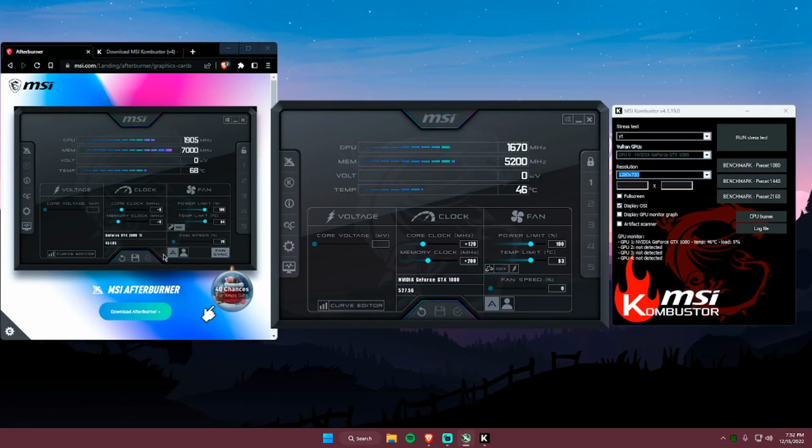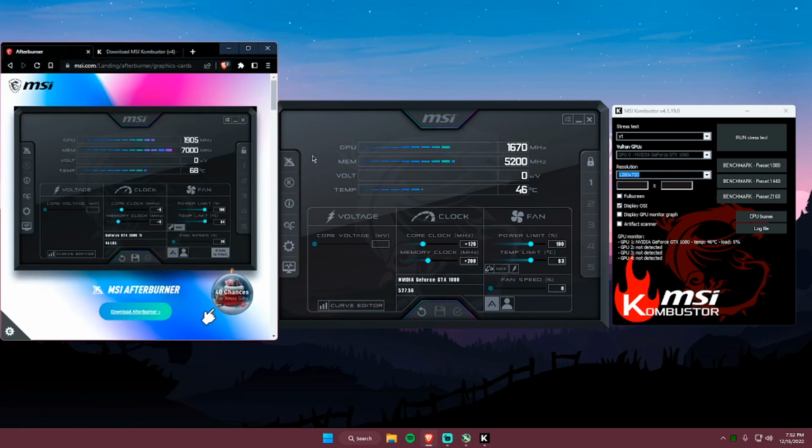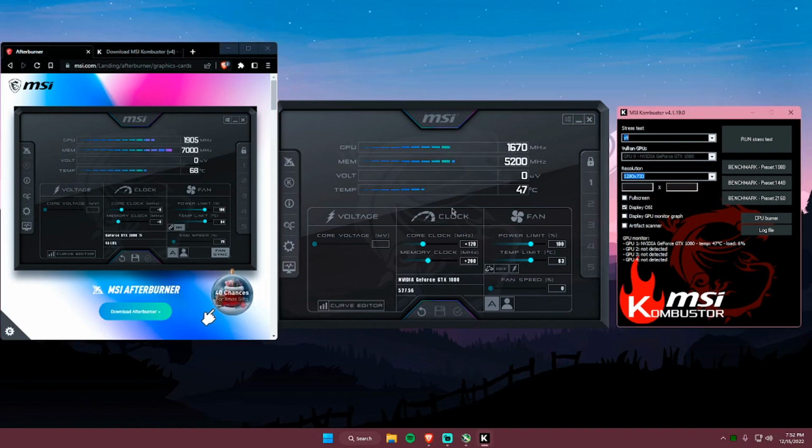So next you're going to download MSI Afterburner and MSI Combustor, and you're going to run them at the same time. And MSI Afterburner allows you to overclock your GPU and CPU, and this is basically a stress tester to see if the numbers that you put are going to run optimally on your PC. So the first thing you're going to do when you have both of these running is you're going to hit run stress test at the top right of MSI Combustor.